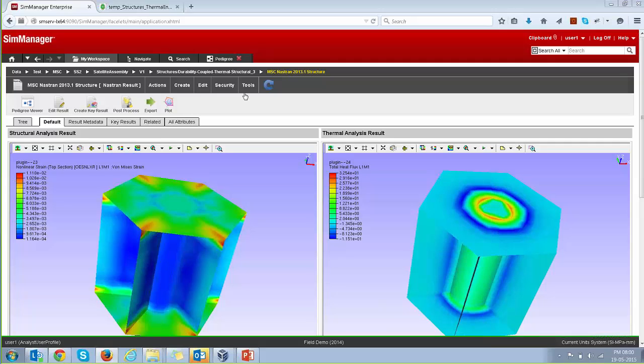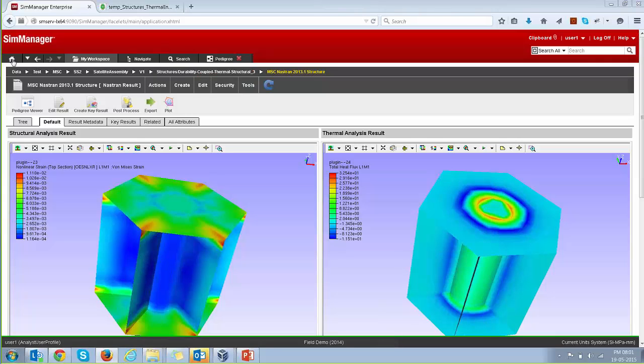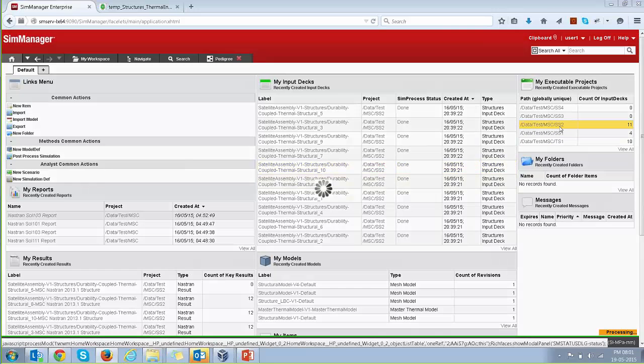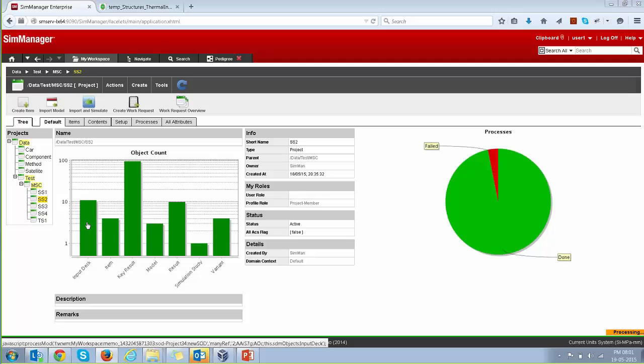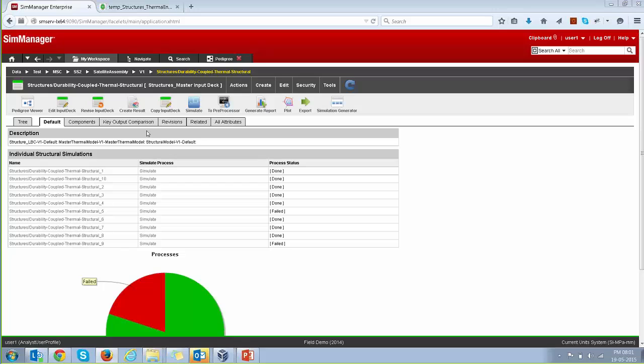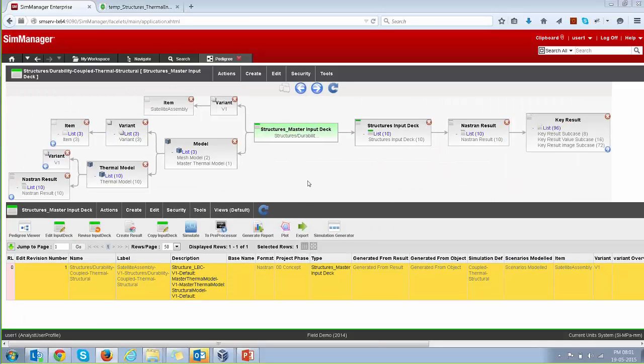Thanks a lot, Michael. So continuing on from that point, let's go back to the data pedigree that we started with. What I would like to point out here is, first of all, you see the entire data pedigree of this master thermal input deck in this one shot. It gives you a snapshot of the entire simulation.